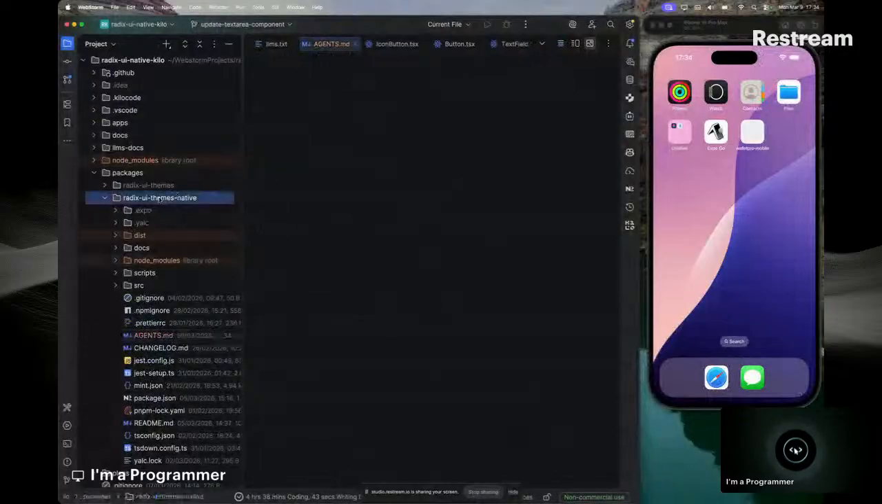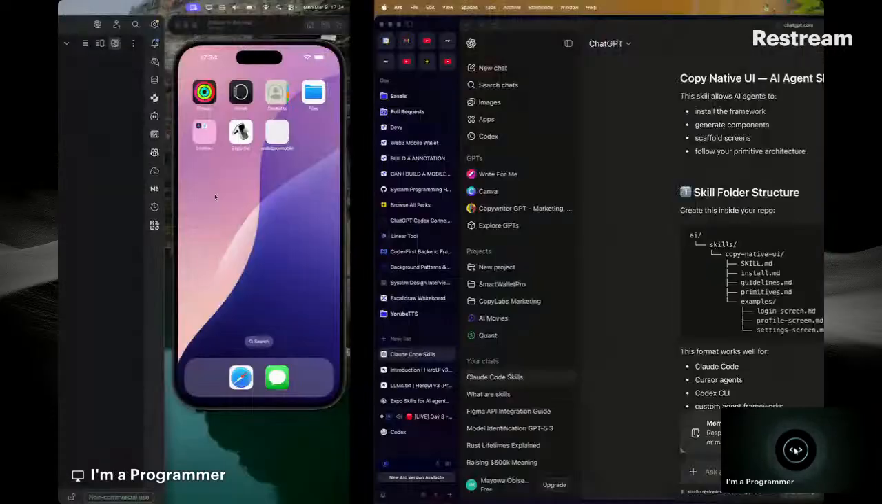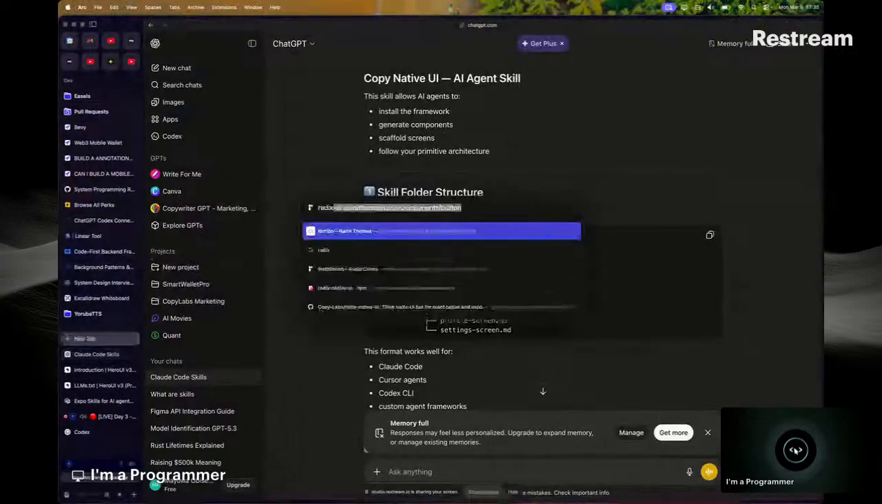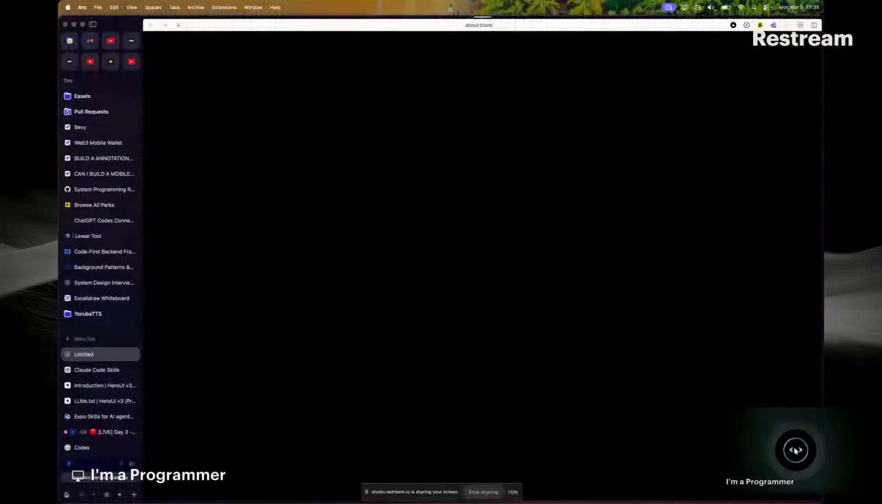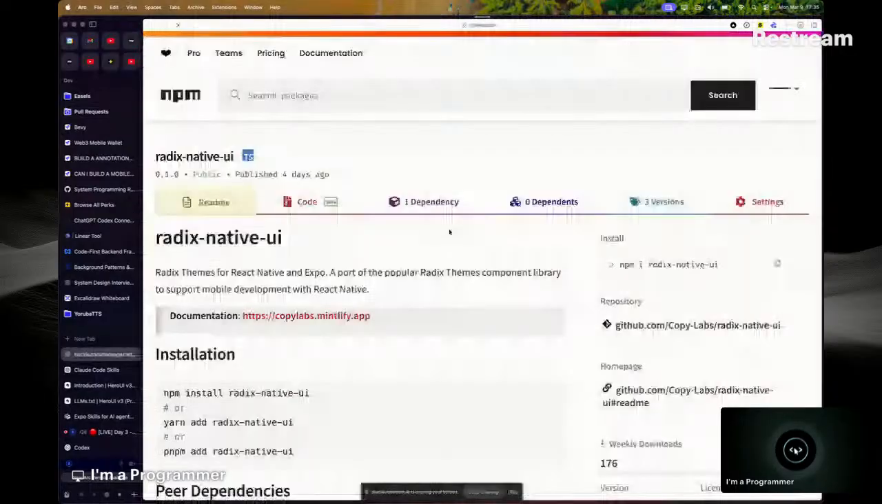This is the directory, right? Radix UI Themes Native. That's the name I gave it originally, which is different from the package name you guys know of. So if you want to download the library, it is Radix Native UI, right? This is the package on npm. So feel free to download it on npm if you want to use it.